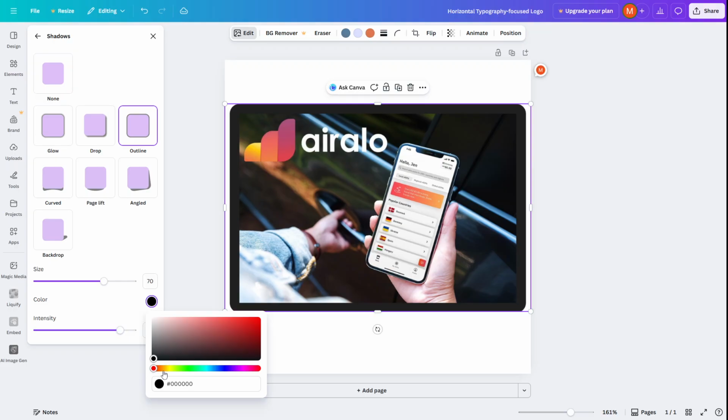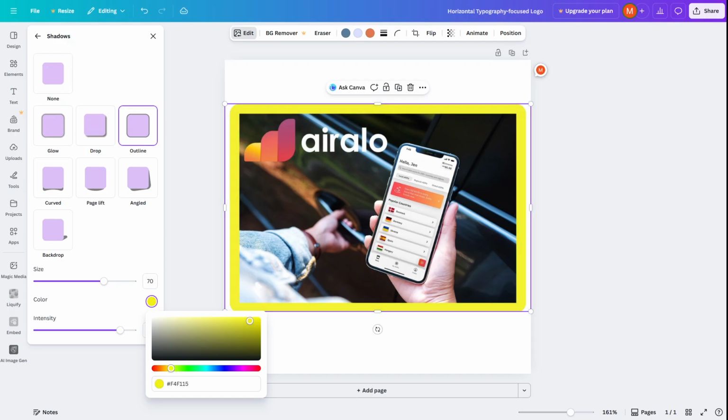Next, try out the color option. Pick a color that matches your brand, or experiment with something contrasting to make the image stand out. Canva gives you the full palette, so you've got plenty of freedom here.